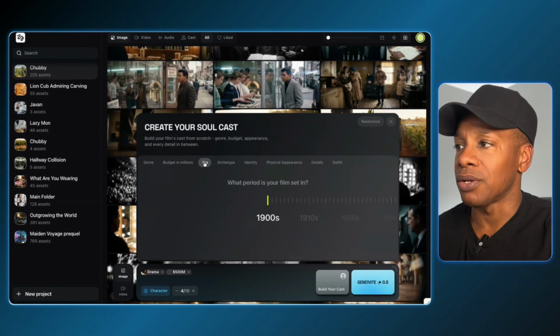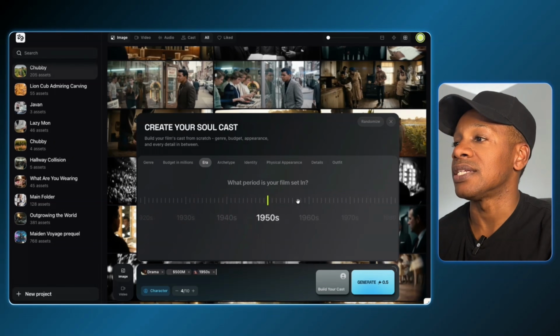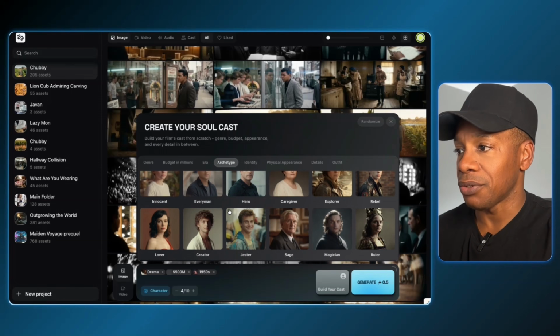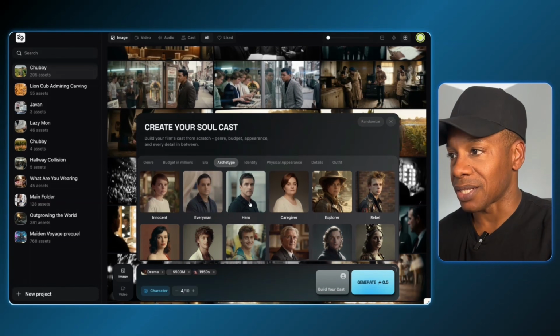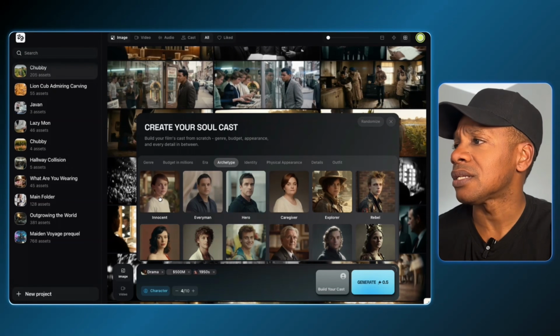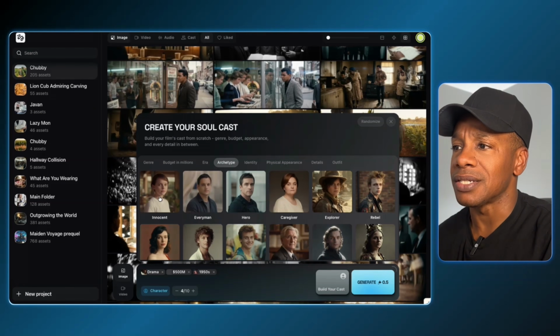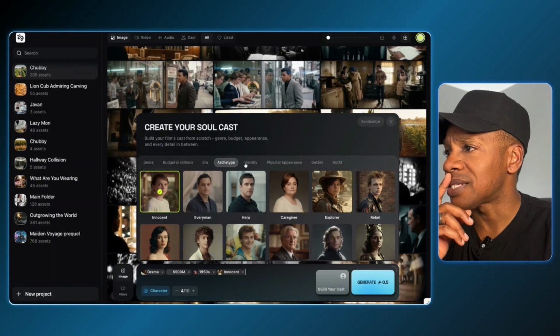All right, so next we go to the era, and this one is 1950. So you scroll over to 1950s, that is there. Then we go here, basically you pick out whatever your character is going to be like. Is it going to be the hero? Is it going to be innocent, a caregiver, explorer? For this one, I'm going to use innocent because it is the wife of the executive. All right, so that's selected.